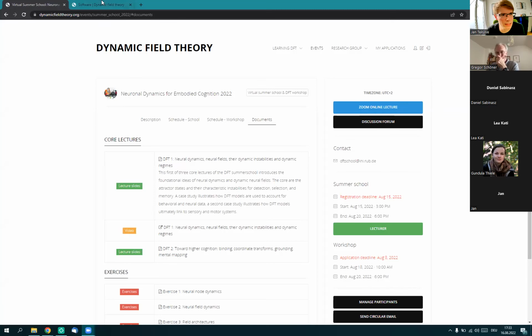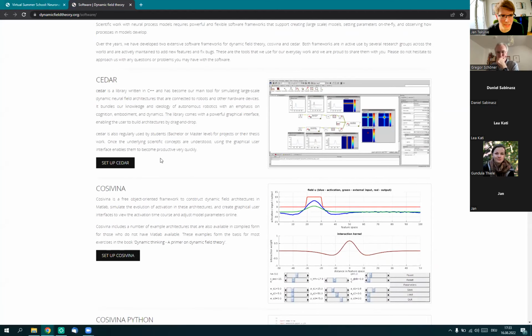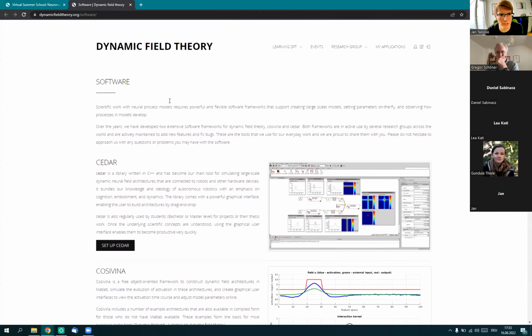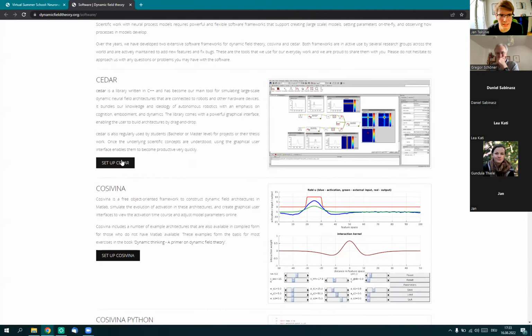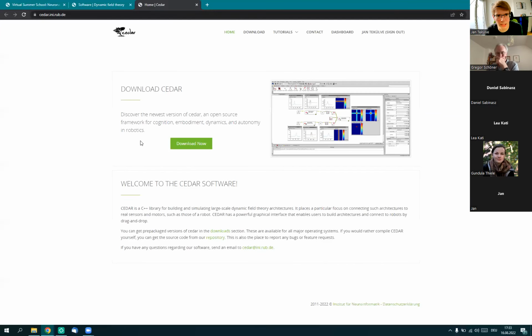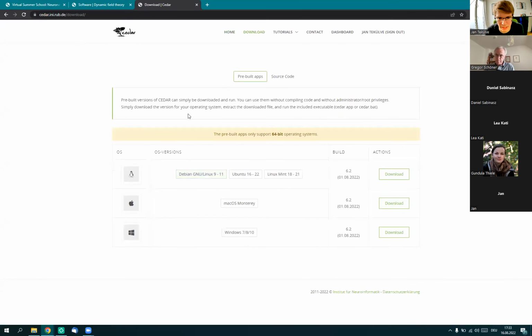Where you can get Cedar, right? So it's the same as with Cosivina, as Gregor showed you already. It's right under Learning DFT and then Software. And then you can click here on the Setup Cedar button, and there you get onto the Cedar homepage, cedar.ini.rub.de. And under this only button on the page, you get immediately to the download section here.